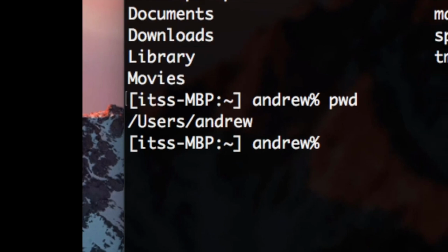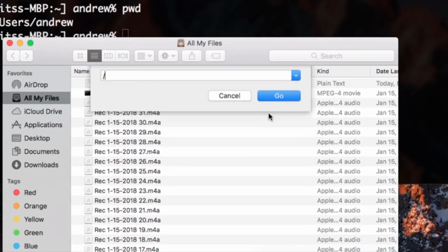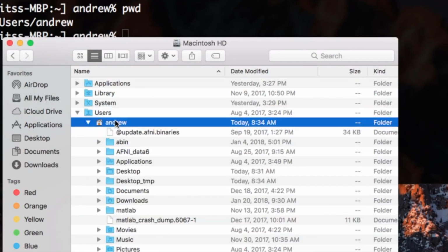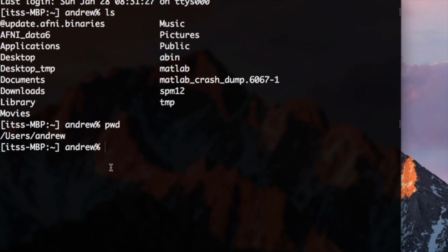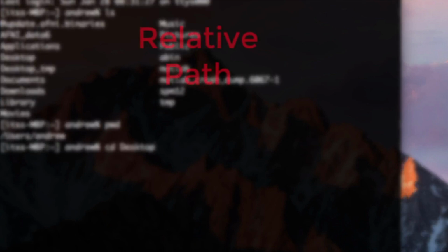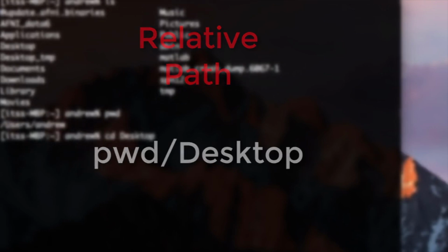You can see the same thing by opening up Finder and clicking Go to Folder, and typing /. If you want to move to a different directory, type cd and then the name of the directory. For example, let's navigate to the desktop by typing cd desktop. This is called a relative path, since desktop is a directory within my current working directory. In other words, if the directory shows up when you type ls, you can navigate to it by typing cd and then the name of the directory.